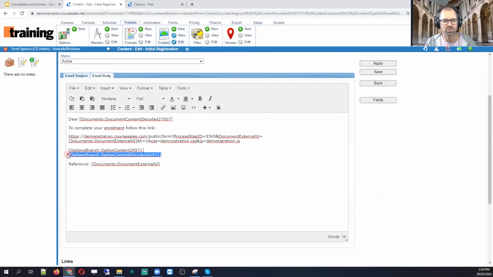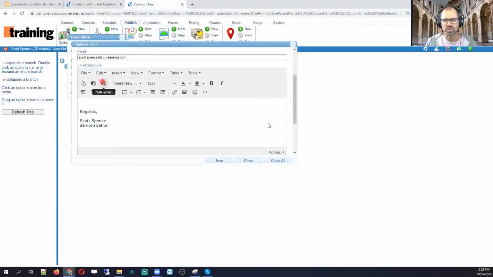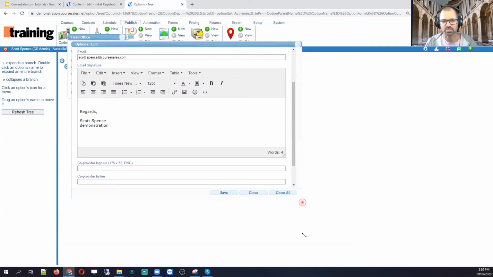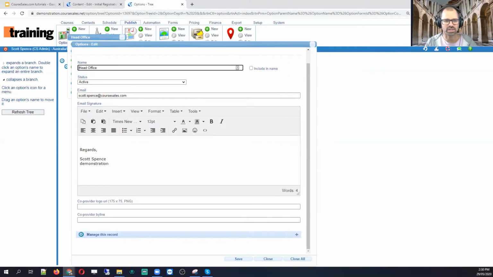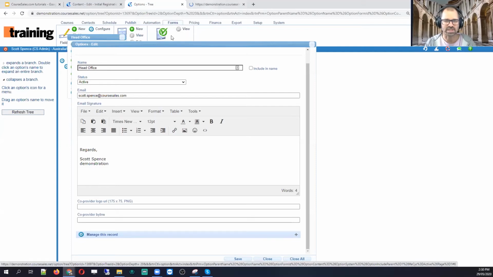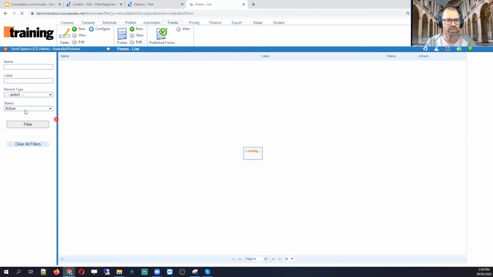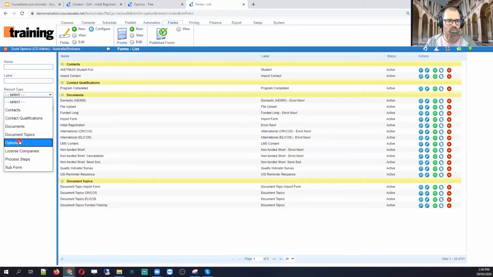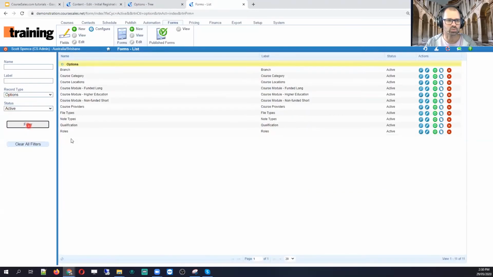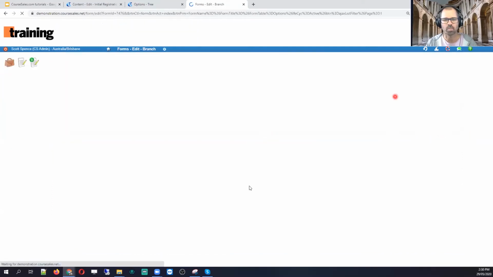Now, what I can do is if I go back into this option here, you can see I've got a few different variables here, but this is a form, right? So if I want to edit this form, I can click on forms. I'm not going to go into detail of how we do all this whole forms editing, but I'm just going to quickly show you. I'm going to search by record type options. So I get the options forms. And there we go. There's the branch options form. Just click on the edit button there.